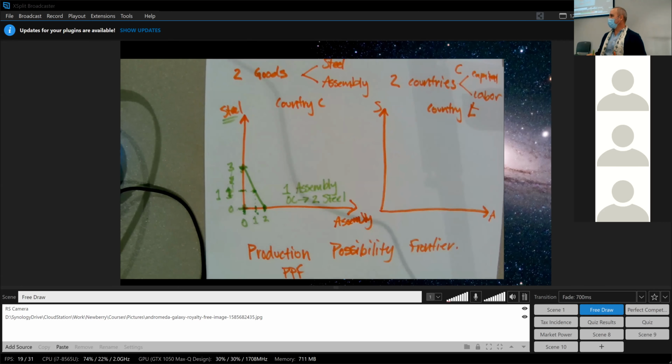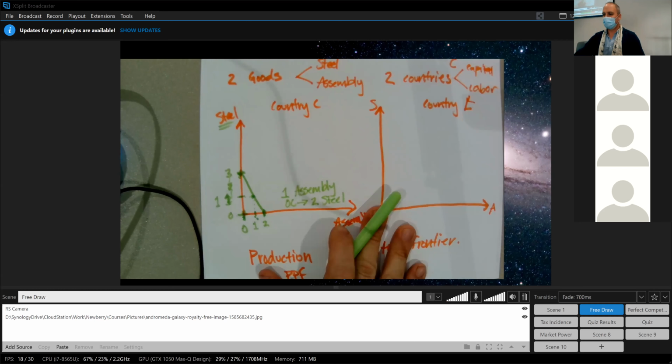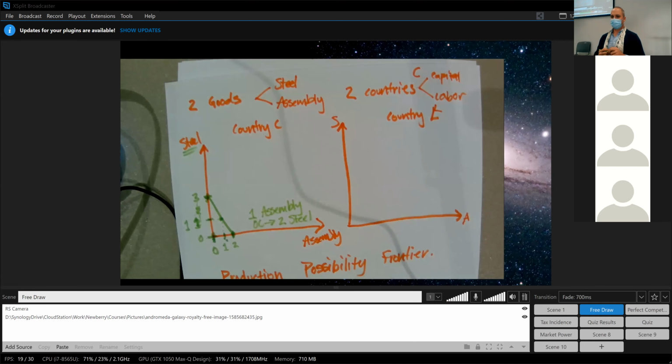So we got the idea of how the PPF works. Now we're going to build in this other country, and we're going to show you how this all relates. I'm just jumping straight to the end of the analytics of this for you, so that you can just have it in one presentation. So let's look at country L now.